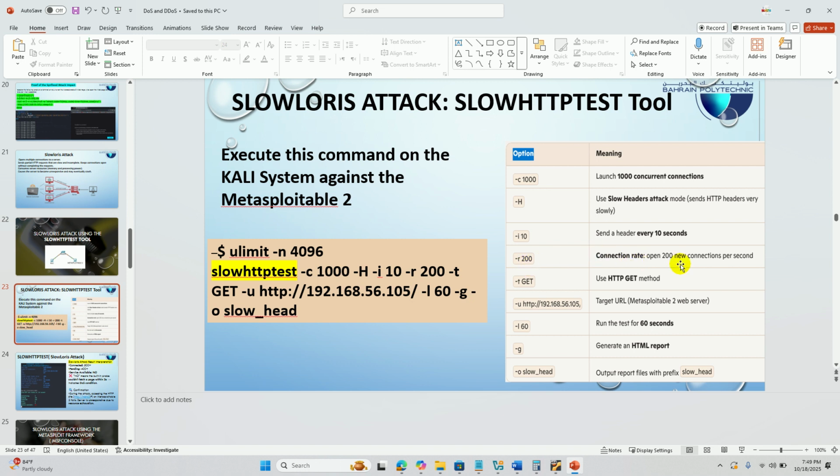-r 200 is the connection rate: open 200 new connections per second. Then -t GET uses the HTTP GET method. HTTP has the GET method, POST method, and so on, and here the GET method is used. -u is the target URL, which is the Metasploitable system. -l 60 runs the test for 60 seconds, and if you want you can increase the time. -g generates an HTML report, and after initiating the attack you can get the report. -o slowhead outputs report files with the prefix slowhead, which is the name of the file containing the report.